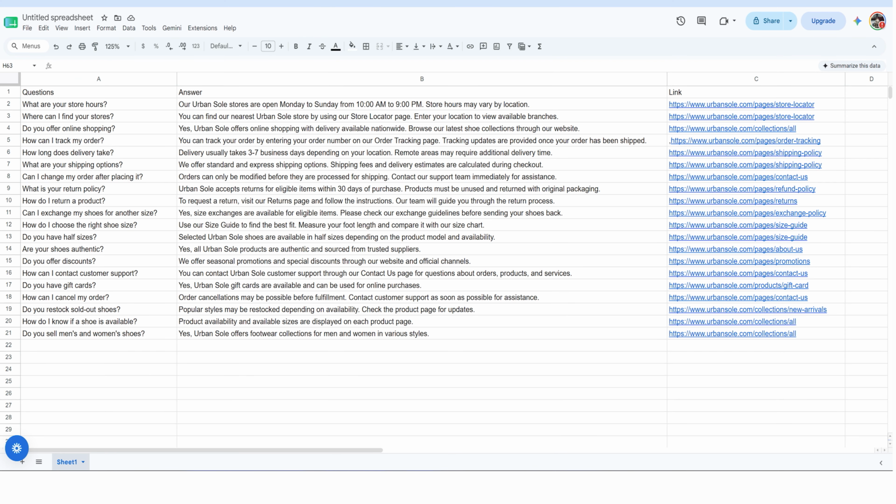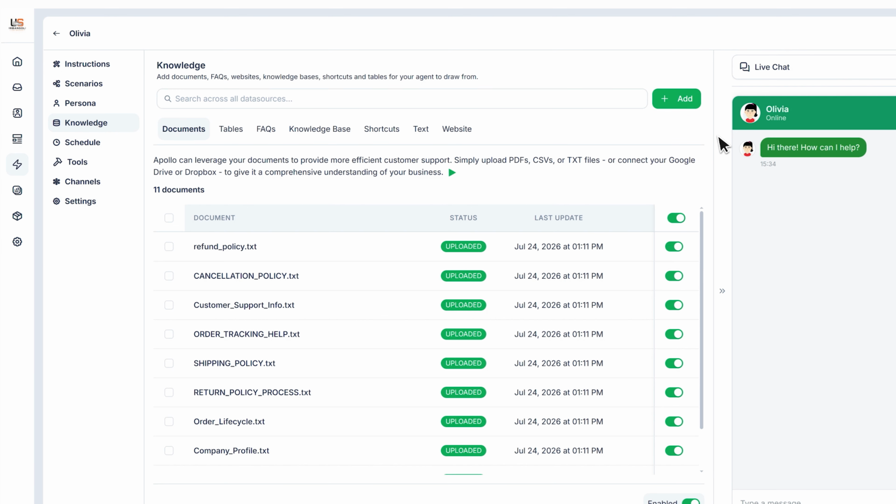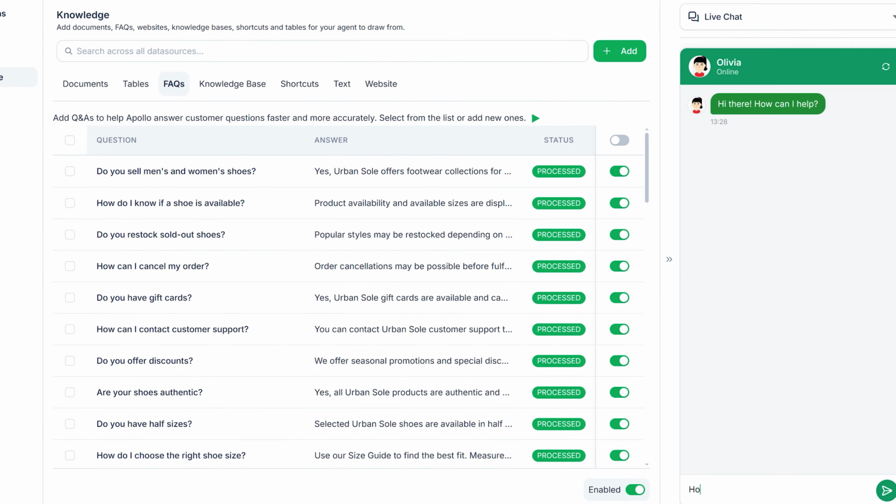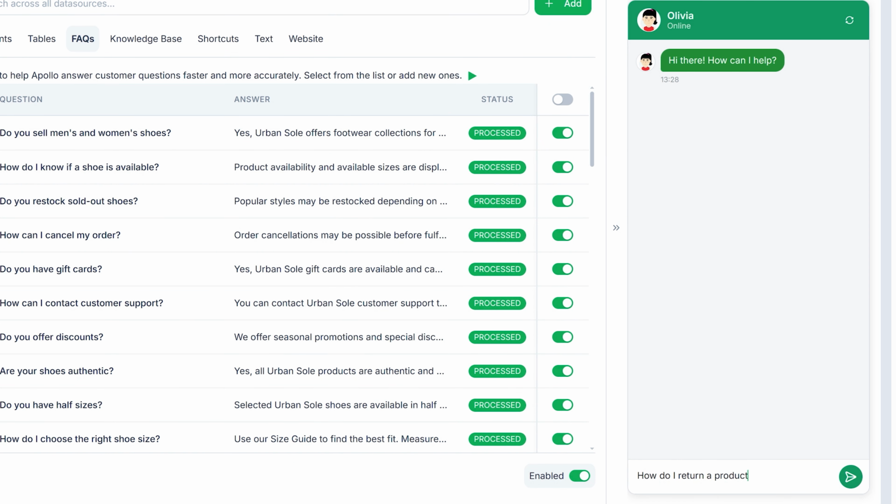If you prefer structured content, use a CSV with 3 columns: question or keyword, answer, and link. Upload it under Knowledge as a document, enable it, and test to see how it replies. This is a good option when you want the response and the link to be consistent every time.